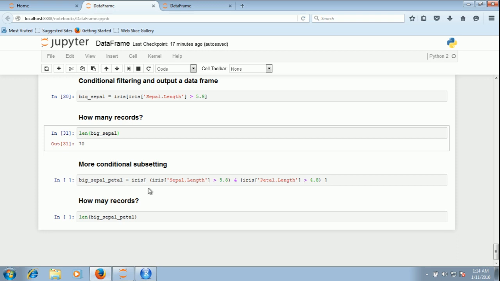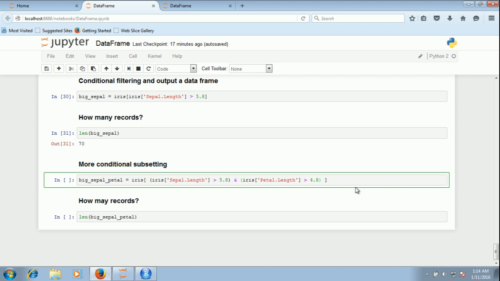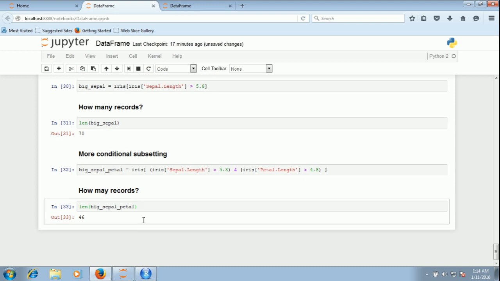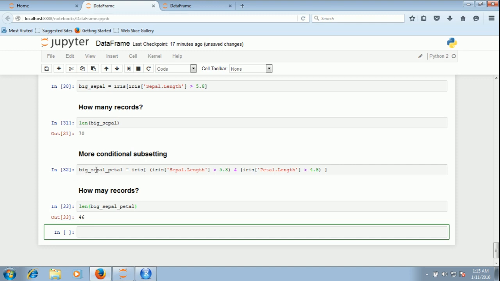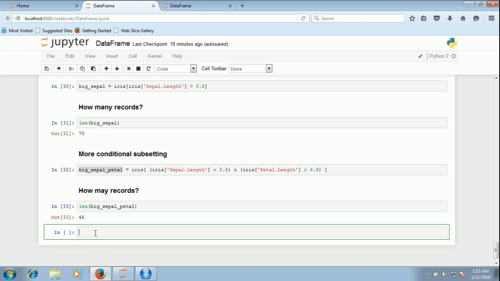There are very minute differences here. When you want to pass two conditions like this, you have to pass them using parentheses, right? And of course, as I mentioned, you don't need to provide that extra comma here, because in Python it should just work. Let's look at the number of records. Right, it is 46, and if you want to see this data frame, you can see it here as well.